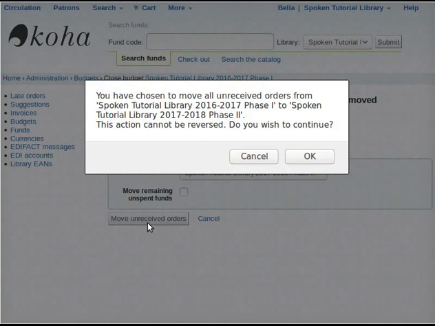A dialog box appears with the following message. You have chosen to move all unreceived orders from Spoken Tutorial Library 2016-2017 Phase 1 to Spoken Tutorial Library 2017-2018 Phase 2. This action cannot be reversed. Do you wish to continue? It is important to remember that once completed, you cannot undo this process. Click on OK under the dialog box.